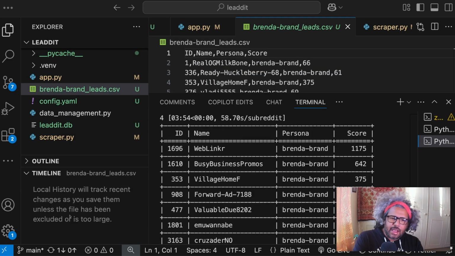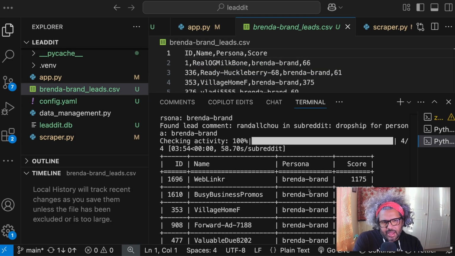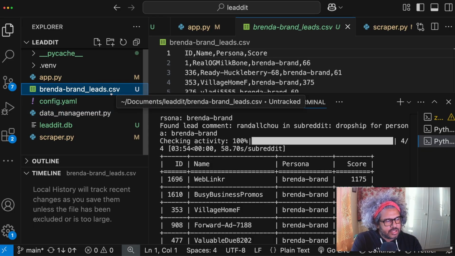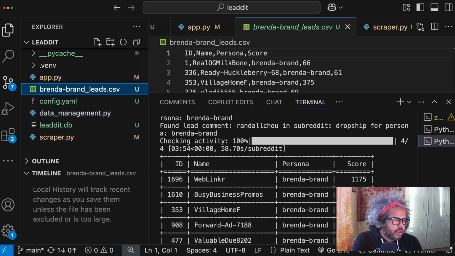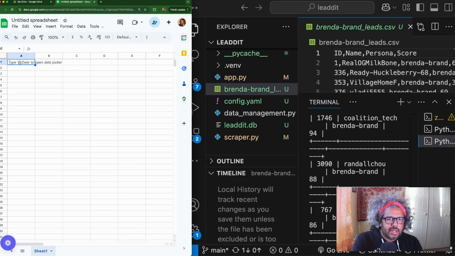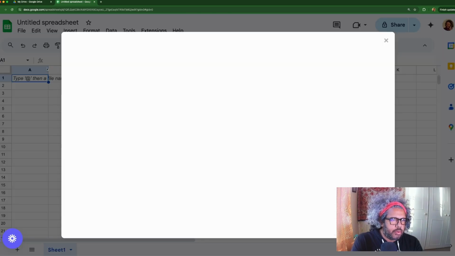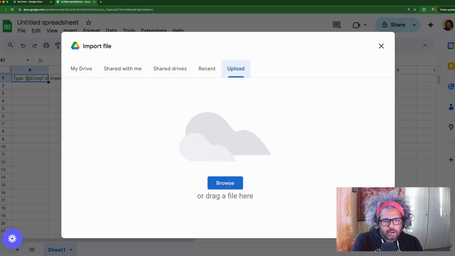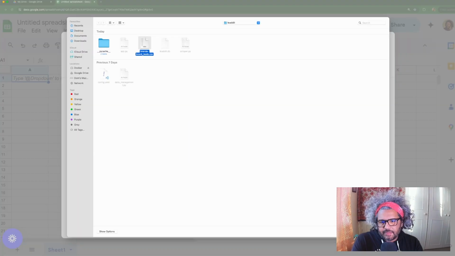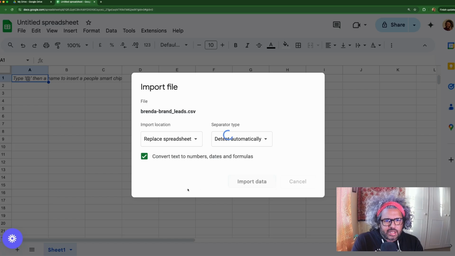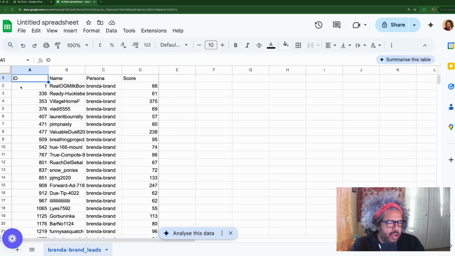And finally, I have run this script now, and it's created a file called brendabrand_leads.csv. Brenda Brand is the persona, so it's just popped that one in. Now I've got a Google Sheets open here, and I'm just going to go to import, upload, and Brenda Brand CSV. Let's open that up and import data. What I have now is all of the leads in a spreadsheet.